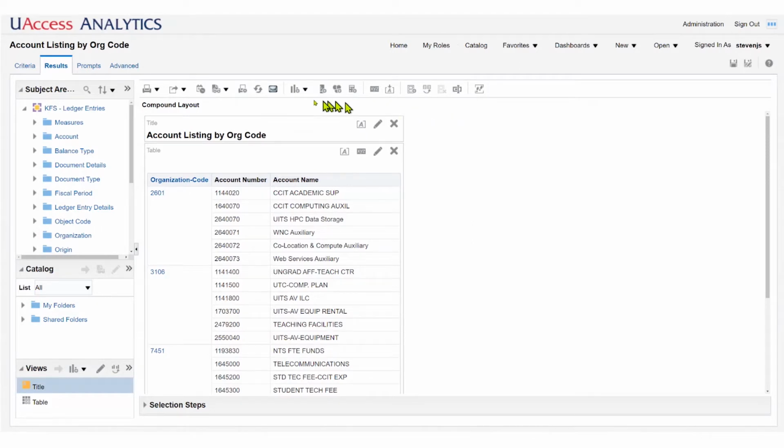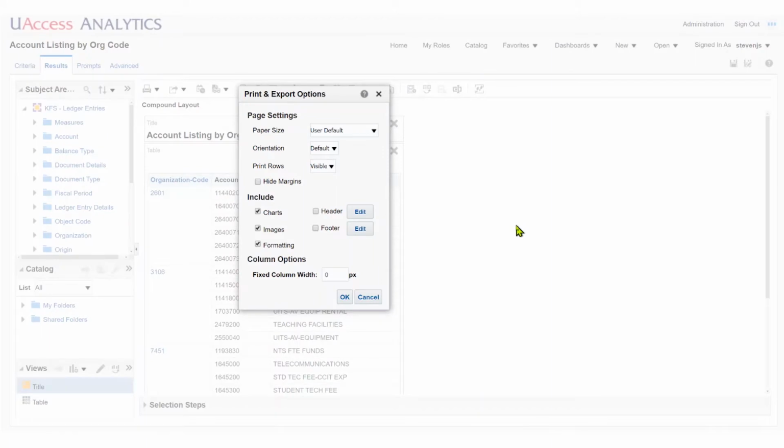And the fifth button over is the print and export options button, as you can see. And I can just click that button. It is the access point for making any selections or changes for printing options for this particular analysis.